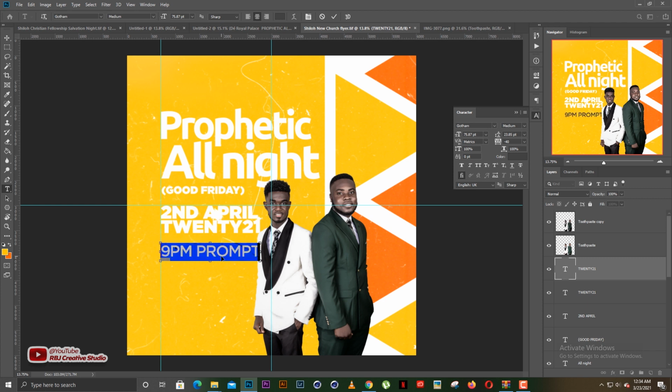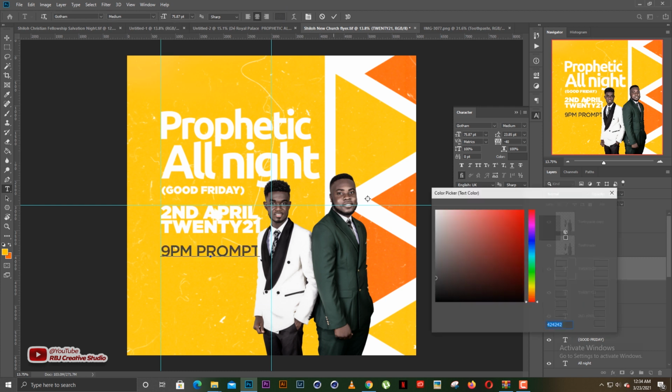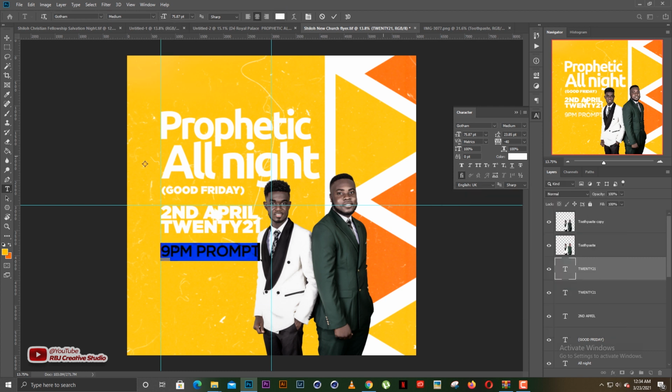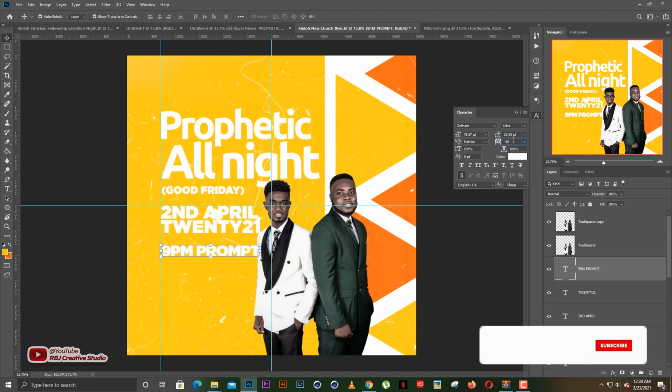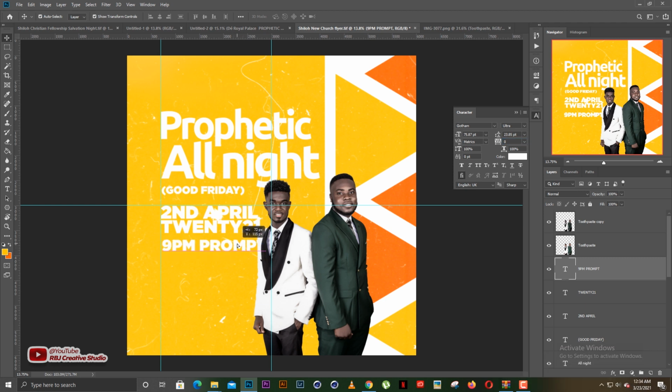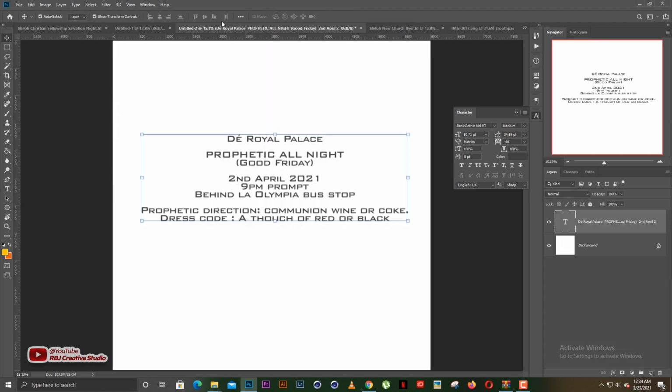uppercase. It also has to go with the color white, and it has to also be in bold. And I think I have to open up the kerning a bit, and reduce the size because it's just time. Time shouldn't be bigger than the date.